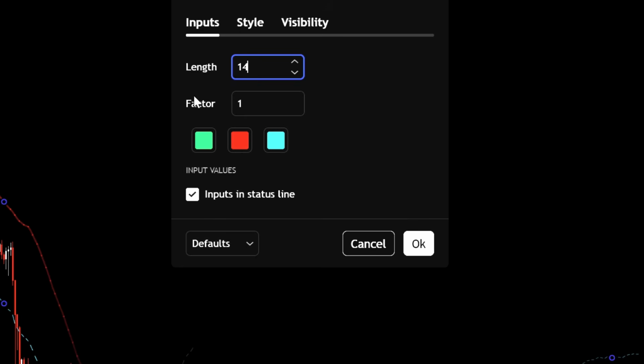And for factor, set that to 1. These exact numbers, 14 and 1, are absolutely crucial. Why these numbers? Because that's what's gonna give us those precise, accurate buy and sell signals we're looking for.